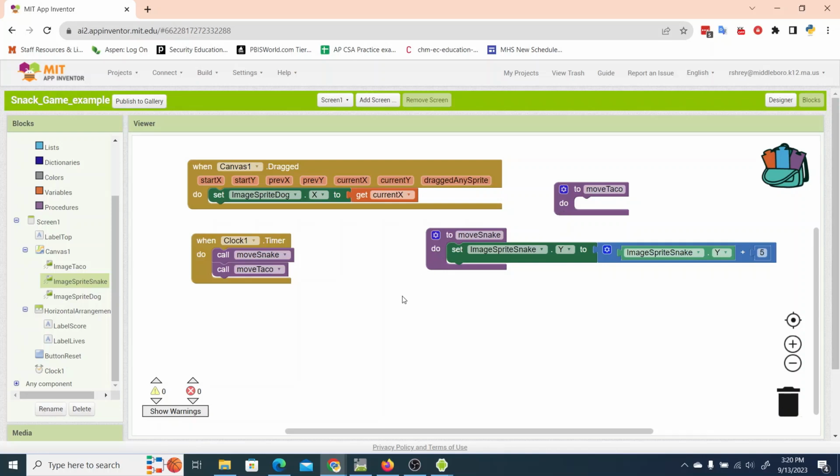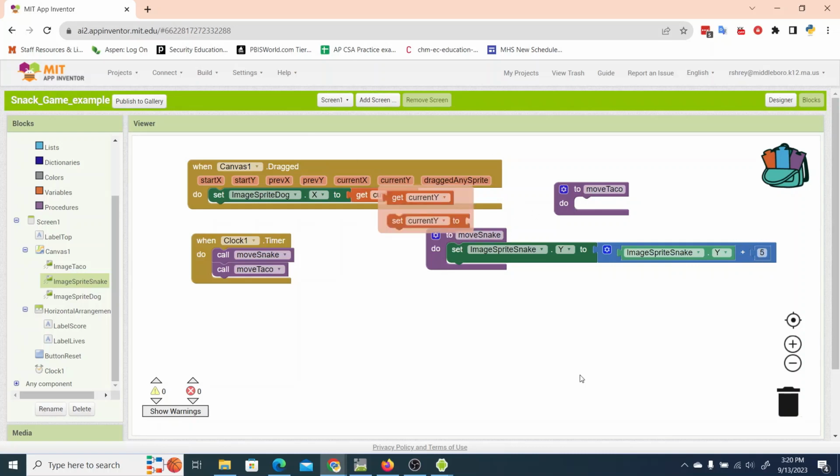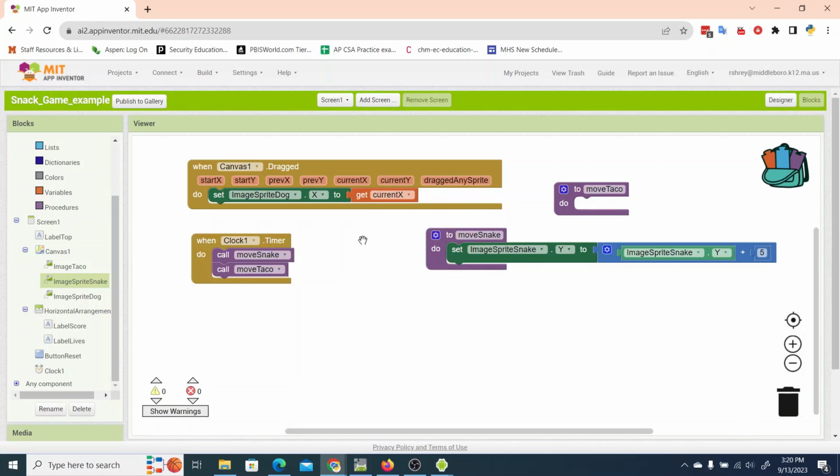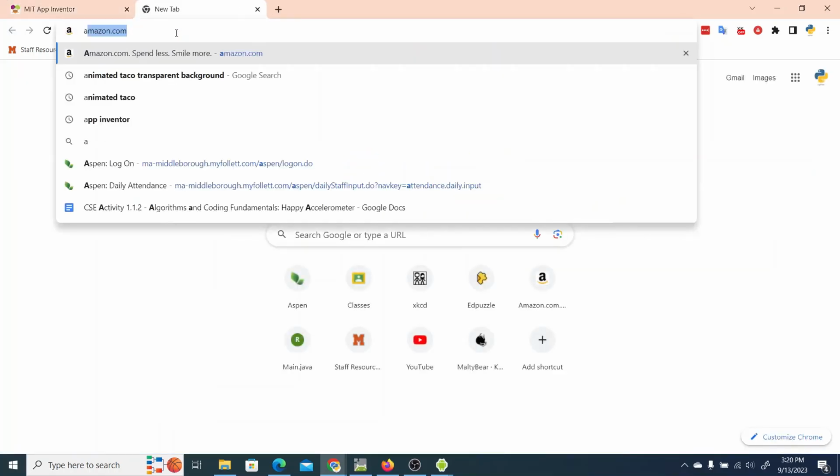And then what will happen is the snake is going to fall because I'm using a positive Y value. Remember, in App Inventor, positive Y values are actually down. Let's see.